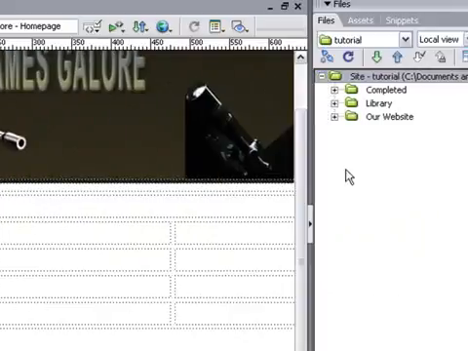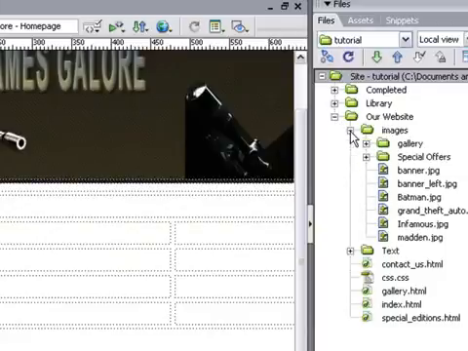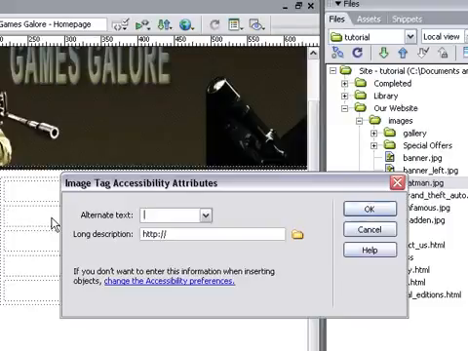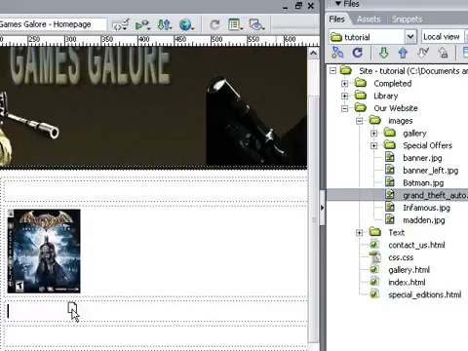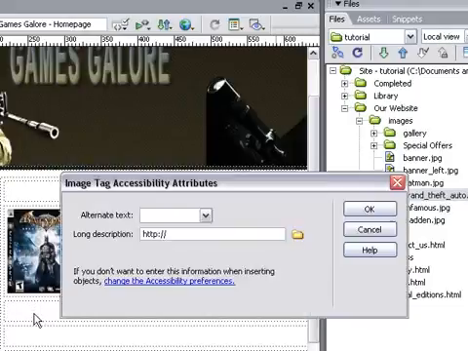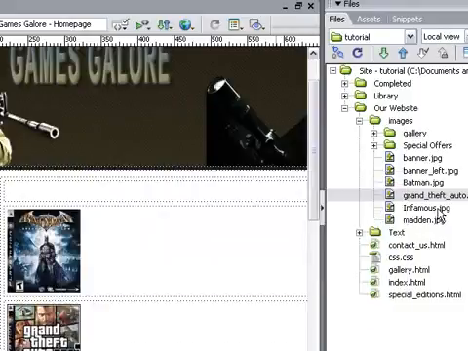Now inside of the files, our website, there's a folder called images, and inside images you'll notice we got Batman, Grand Theft Auto, Infamous and Madden. We want to drag, simply left click, drag Batman into the cell, and I'm going to call it Batman in our alt tag. Okay, and there's Batman. And we're going to do the same with Grand Theft Auto. Just simply left click, drag it into the cell. Grand Theft Auto. This is a good practice to get into, naming your pictures.